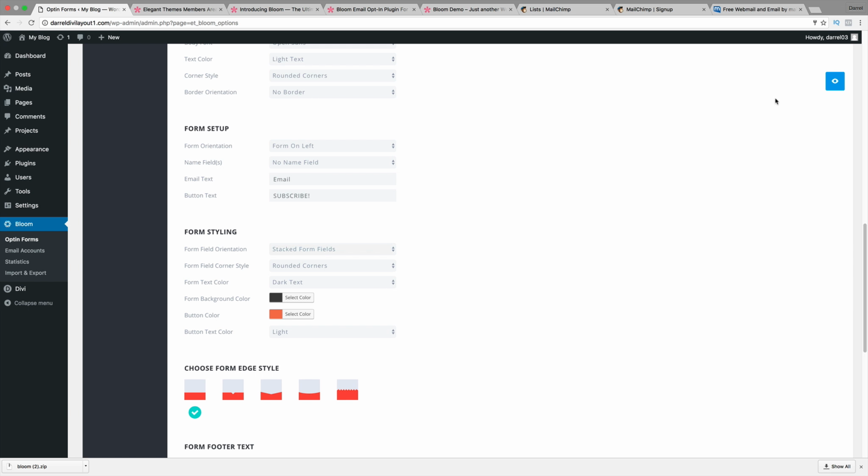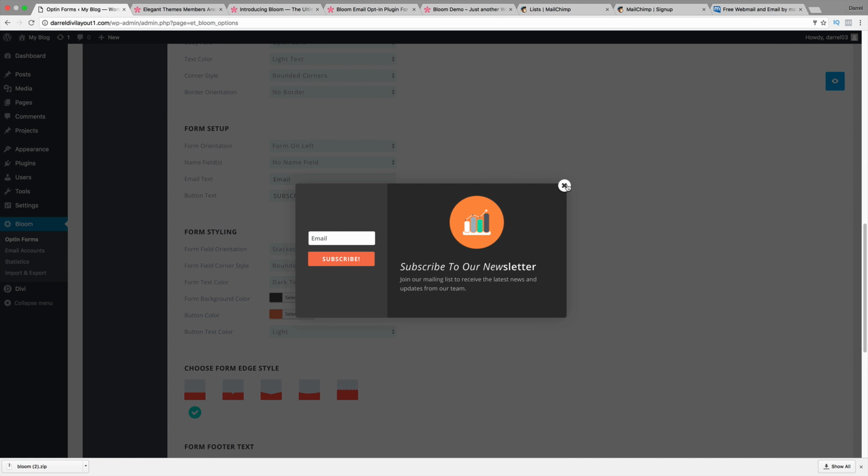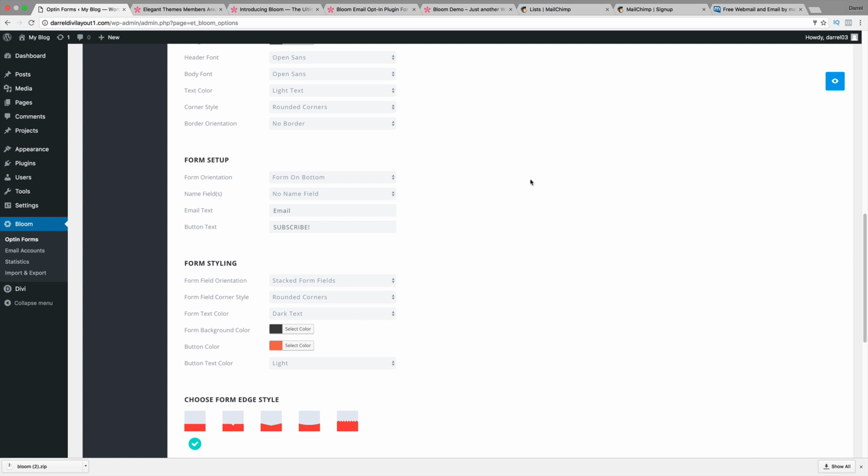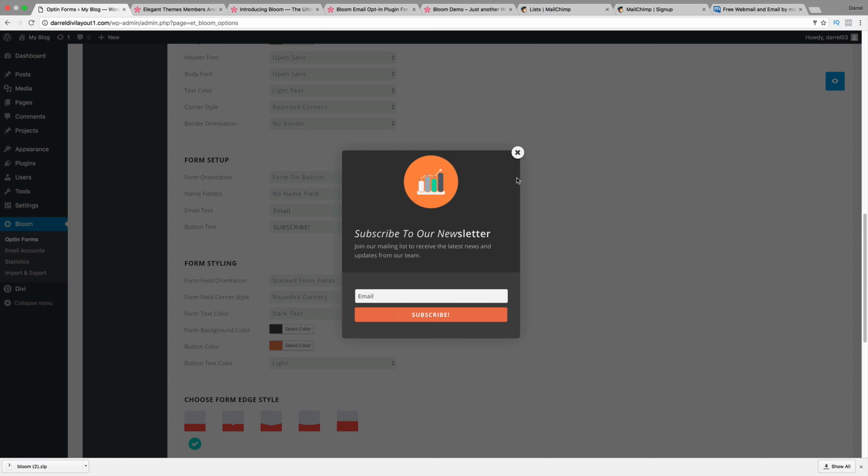So stacked form fields. So if you click on that, well, actually it's not going to work because I think that we have it vertical. So we'll actually need to change it to form on the bottom. And now I'll do stacked form fields right there. All right, so now you can see that the email is above the subscriber list.